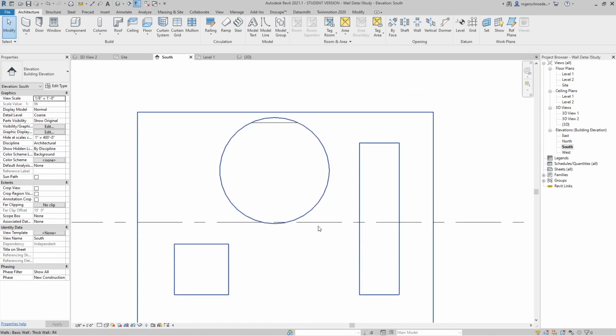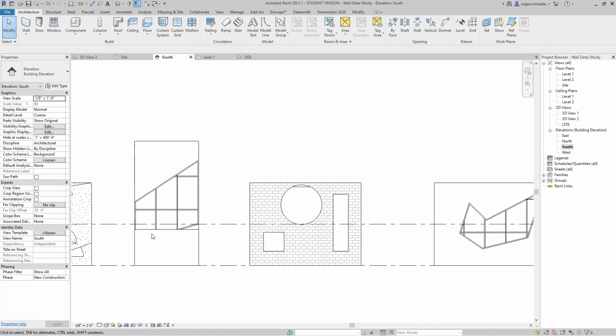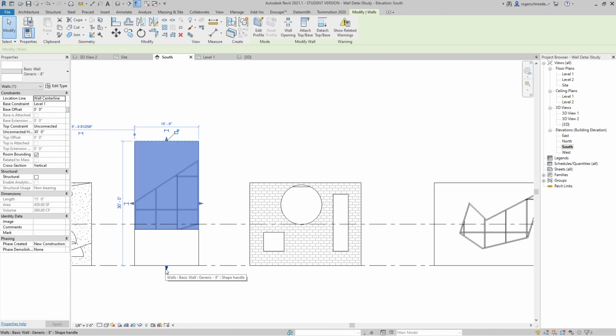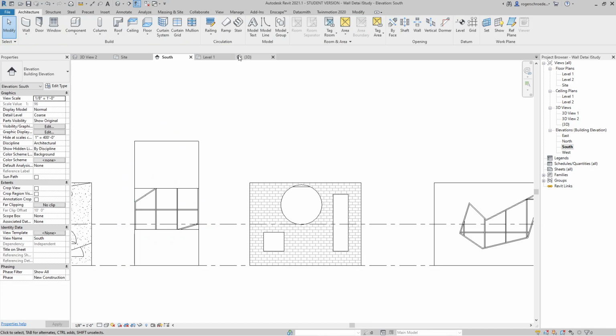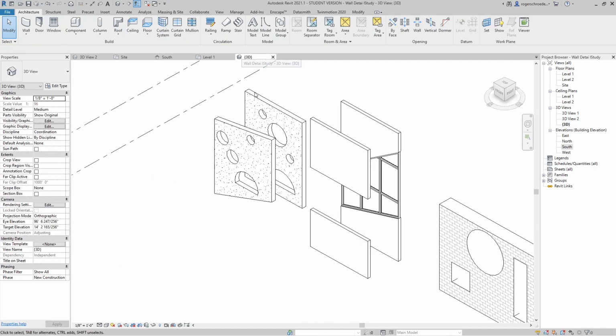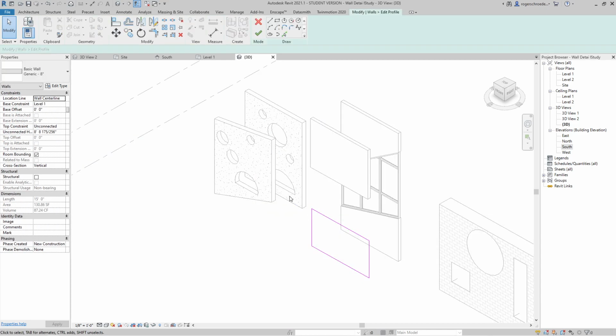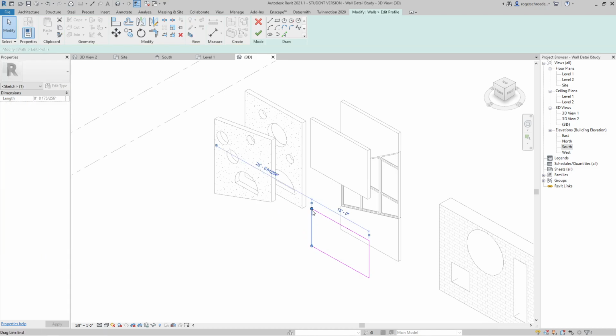So I'll go to the south elevation and we have two walls there. I'm going to grab the front wall. I'm just lining this up to what I've already drawn, but you're going to have new elements here. So once again, I'll go back to the 3D view and I'll show you what we've drawn. Now we have two walls with a space between them. I'm going to click into them, edit the profile, and once again do something similar to what is shown over there.